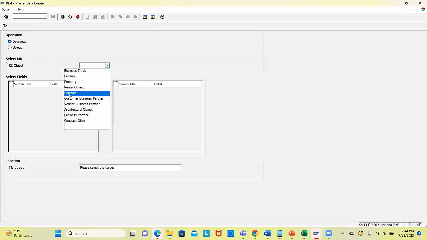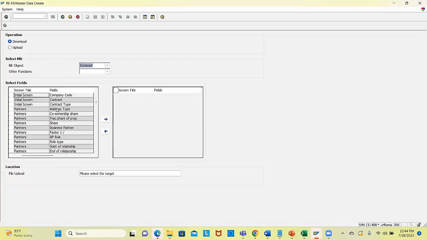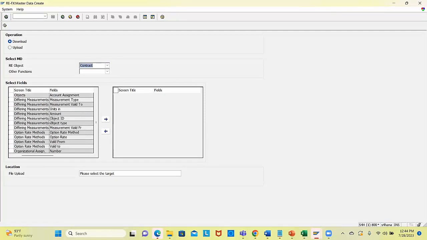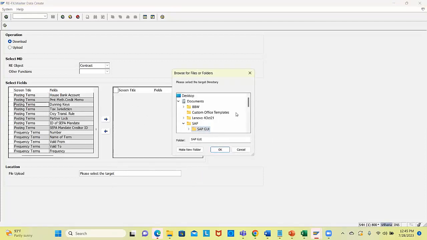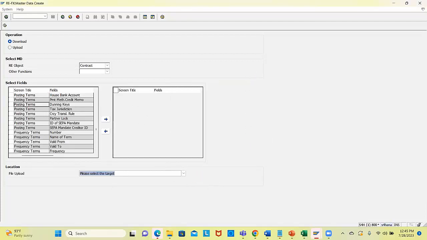So let's say if I want to do a contract update, I can just click on contract. It's now going to bring all the fields that we have under the contract. Everything that we need is now here. A user can pick and choose what fields he or she wants in the template, bring it over to the right-hand side window, and then download this as a file. So it can immediately create a template for you.